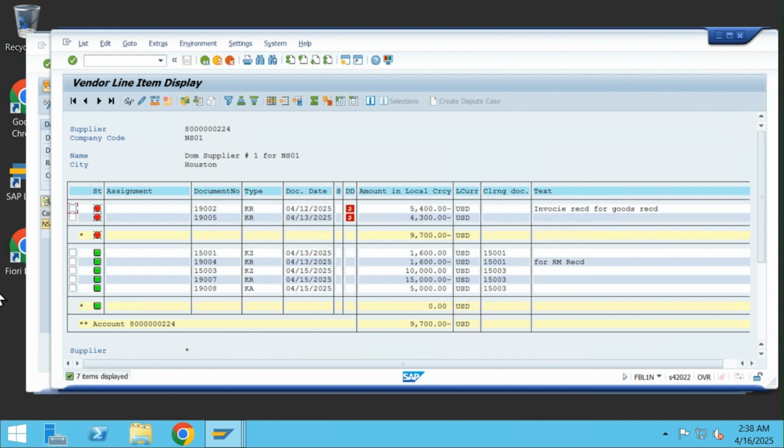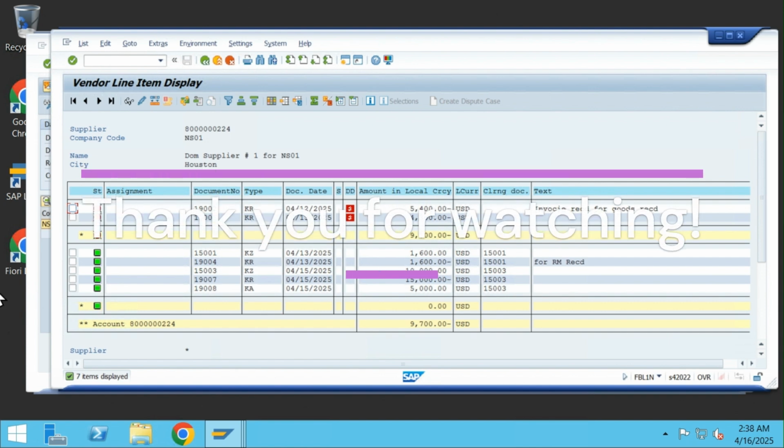So this is how you make the down payment, and then when time comes for outgoing payment, you can clear the down payment and then pay the remaining that way.